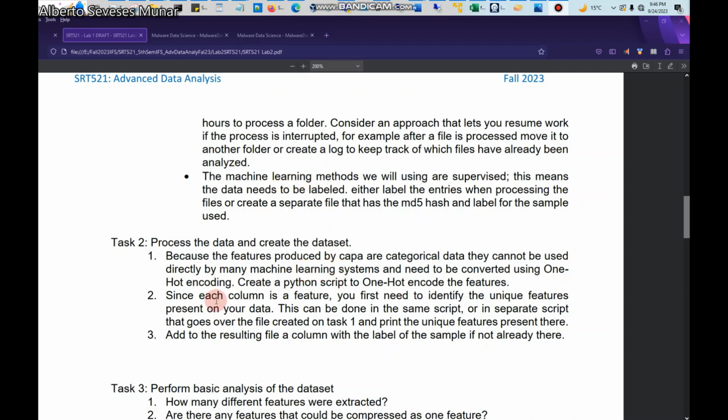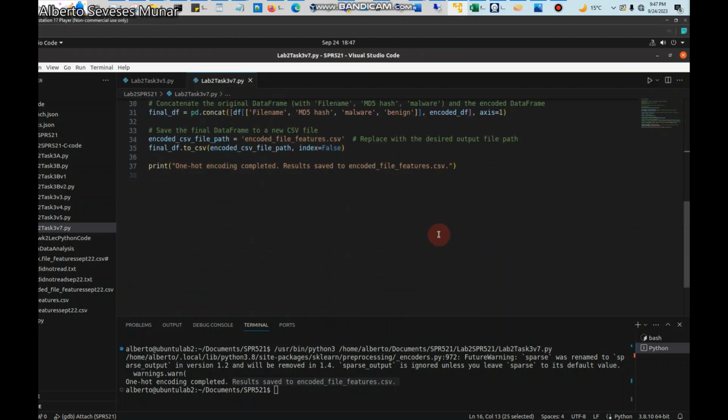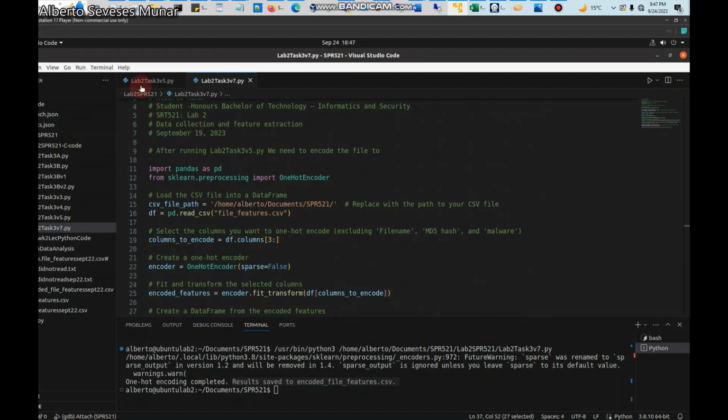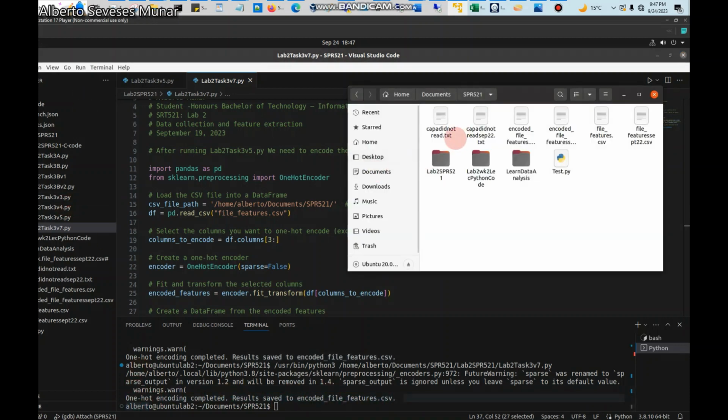Okay, so the next program we will run is the Python script to do the one-hot encoding of the features. Here's my code and the one-hot encoder module that I imported. It's reading the file that we produced, and it's going to output a file for us. So let's run this one, guys. There we go. It created that one. One-hot encoding completed.